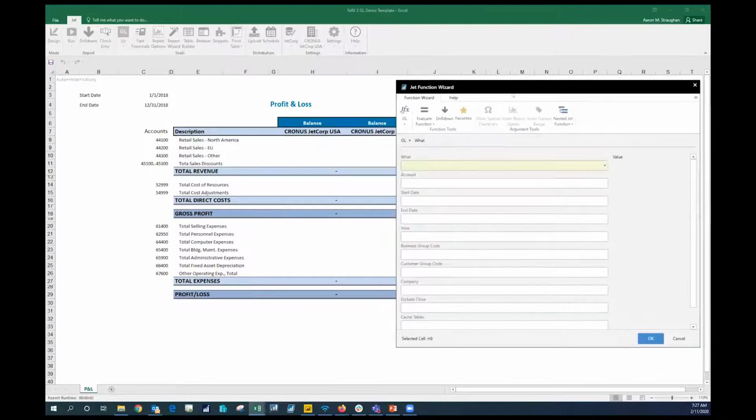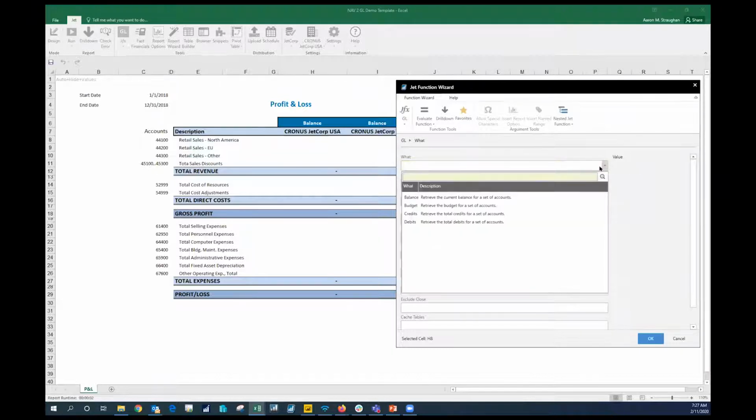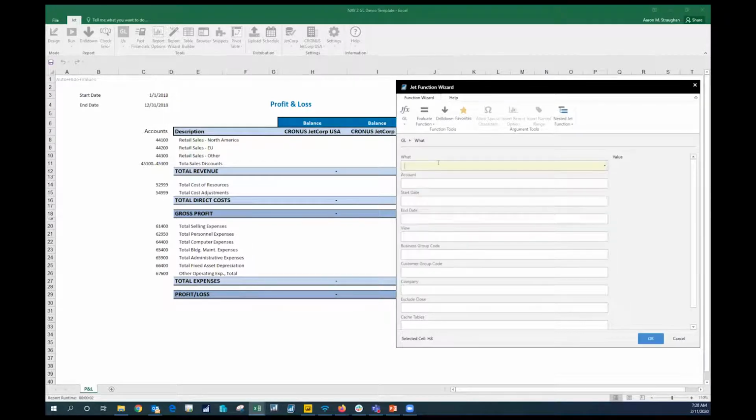When I open this up, there's a simple set of questions. The first one basically wants to know, what kind of data would you like to return? We can pull balance information, budget detail, our credits and debits. I'm going to take advantage of the fact that we have all this detail laid out around this, and I'm just going to start cell referencing. So I can tie this to the balance there.